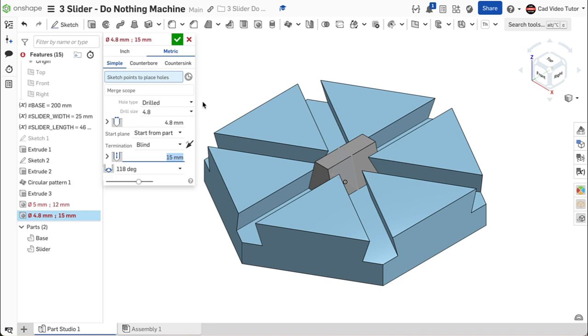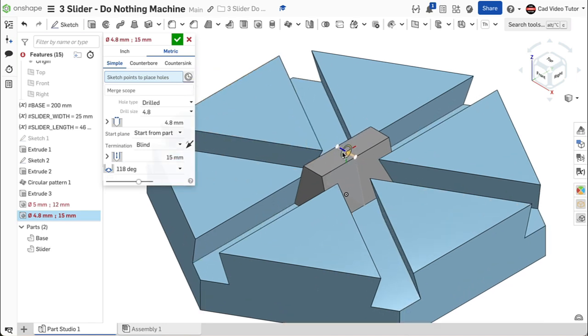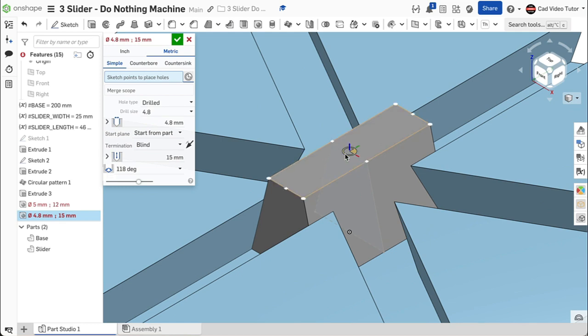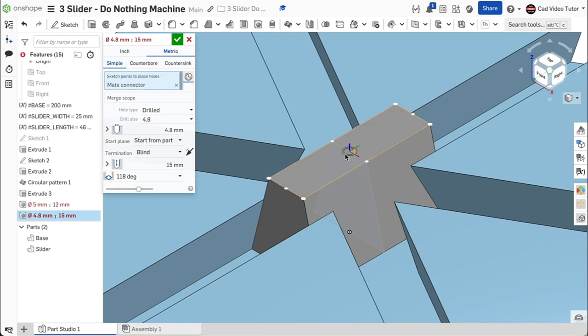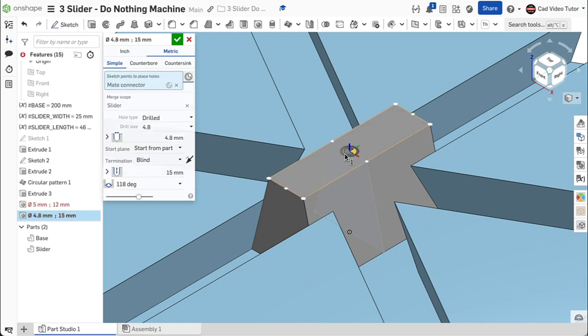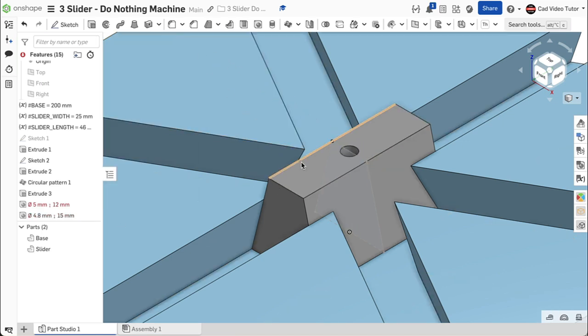For the sketch point for the hole, click on the button to choose a mate connector. Because the hole is centered on the part surface, there will be a mate connector available to choose. Click on the mate connector at the center of the top face. This looks correct. Choose the green check to close.